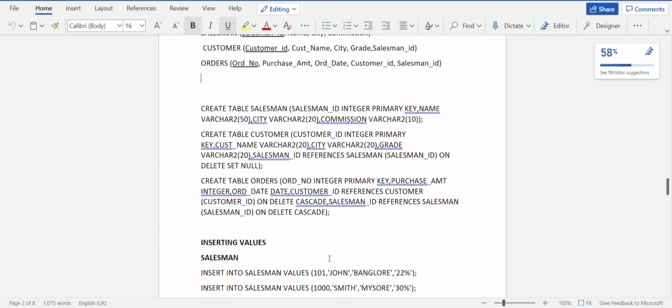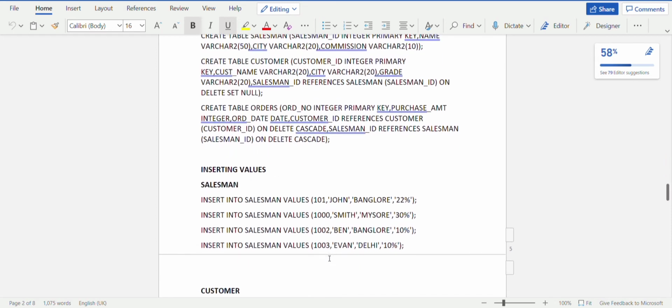After this, you will be inserting values. The general syntax is insert into table name values, then you keep on inserting. Varchar values should be specified in quotes, and if it is an integer, it is specified as it is.